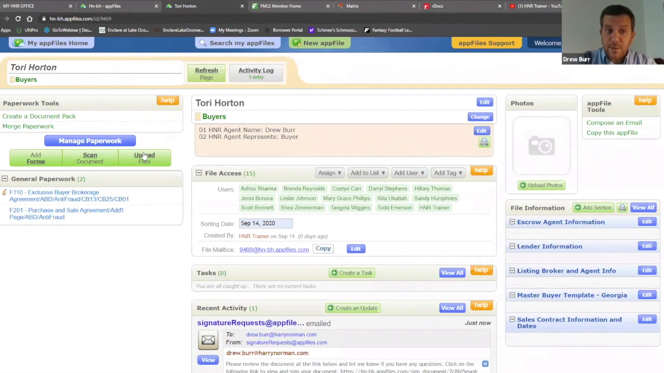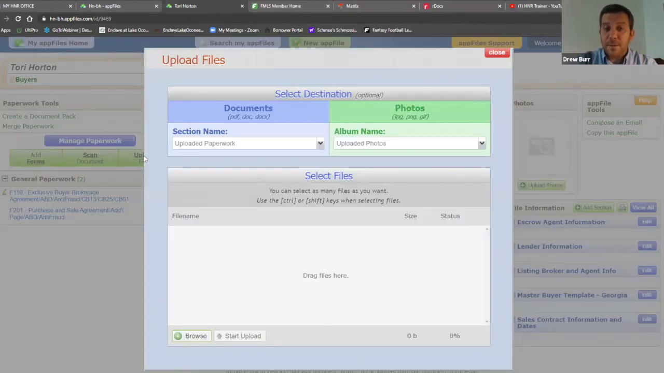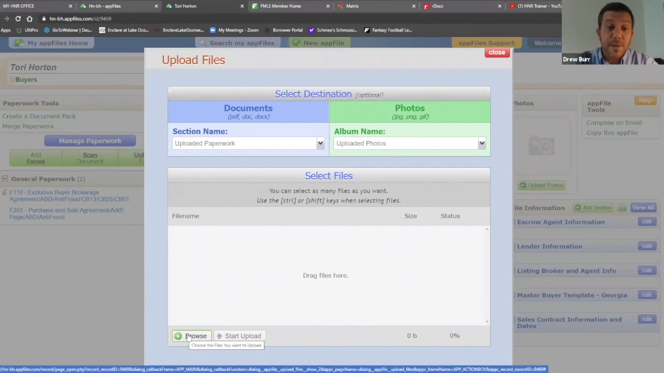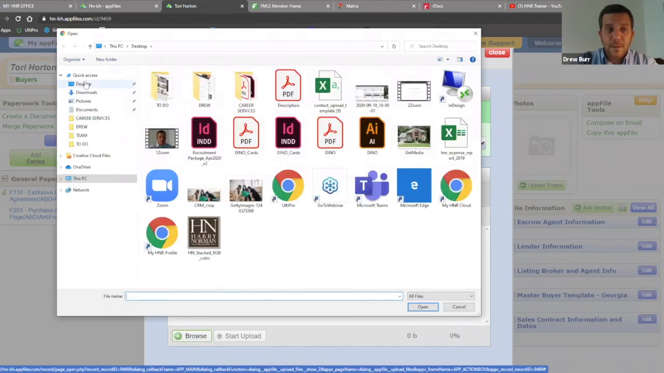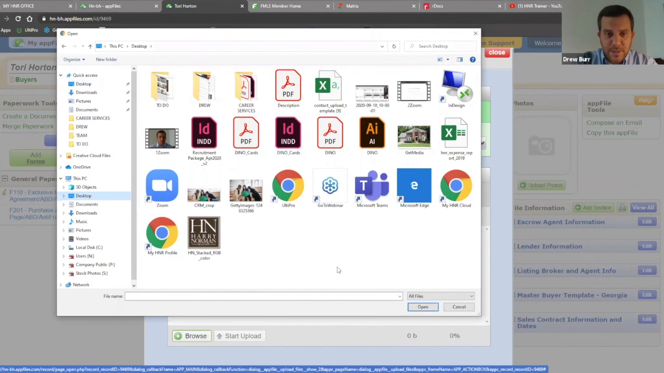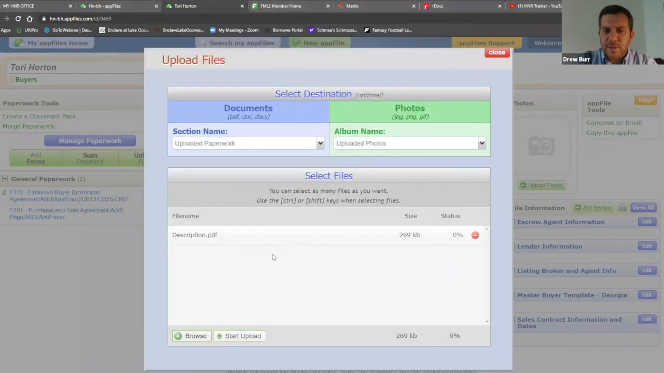You'll notice there's an upload file option. I'm going to click on the upload file option and browse and grab that PDF for the legal description I just put on my desktop. So I'm going to hit browse. Go to my desktop, and where's the document? There it is right there. Description. I'm going to hit open, and you'll notice the document shows up right here.